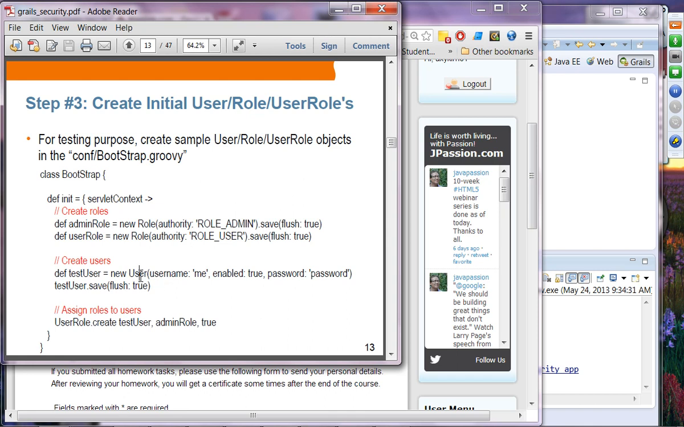Then we created one single user. The user domain object has a username property and a password property, and you also have to set enabled to true, otherwise this user is not going to be able to log in. So for testing purposes, make sure you set enabled true. Then we are assigning roles to users, assigning the admin role to this test user by using the create command of the UserRole domain class. Okay, so we have test users and test roles.